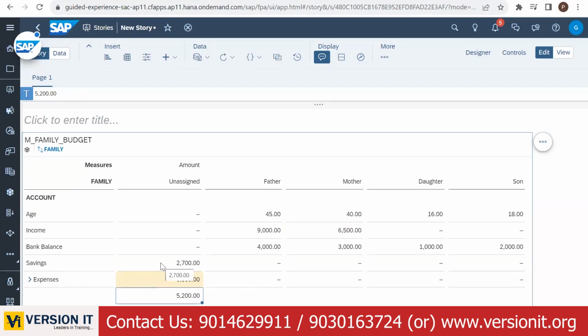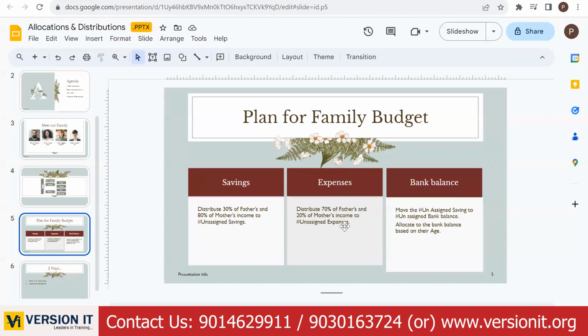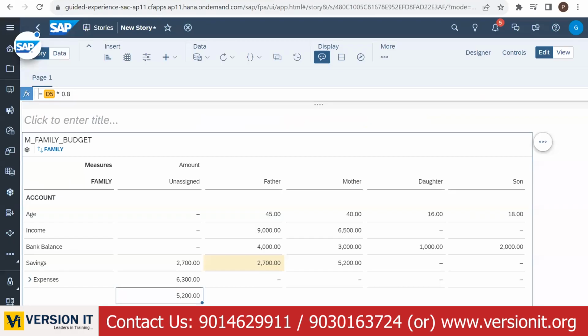Okay, should go to this. This should go to the existing saving amount. Otherwise, you can directly keep it against savings. You can keep it like this also. Okay. Like this. And this is what we can do. Okay, like this. This is their savings. And expenses: how much out of mother's income is allocated to expenses? 20% of mother's income. Okay, do that one. Same calculation, 20%. Okay, this will go to the expenses.